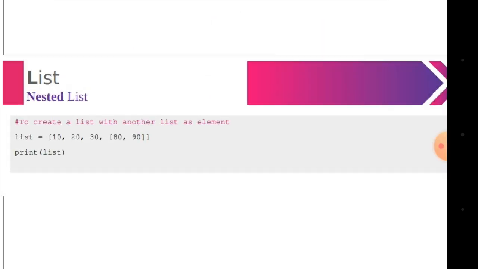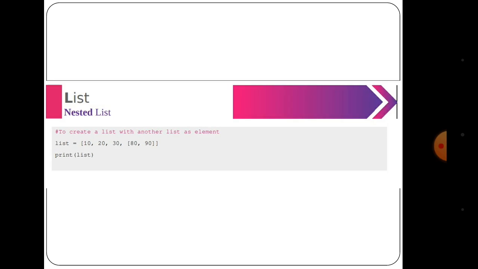Then nested list, how do we create a nested list? A list inside a list is a nested list, like the nested if else we already discussed. Once you create a list inside a list, that is a nested list. If we are working on any project in a company and we have to handle mini lists, in that case we can use the nested list concept, the list inside the list.